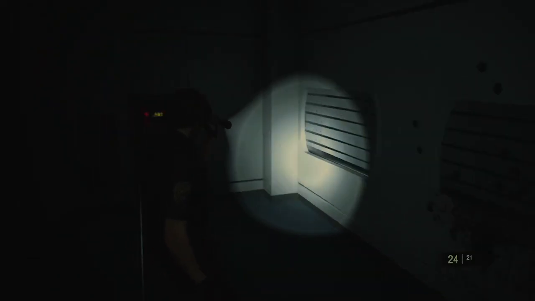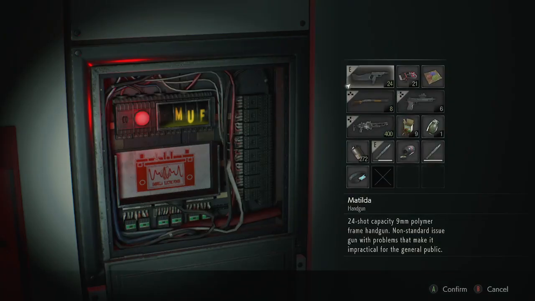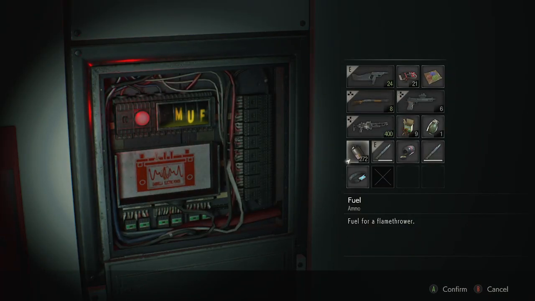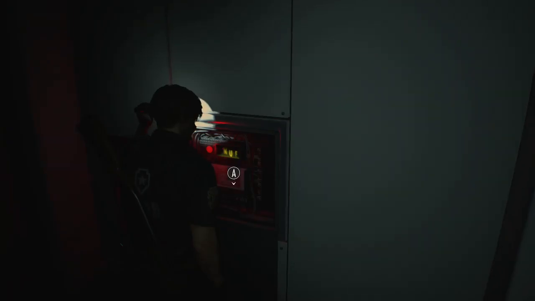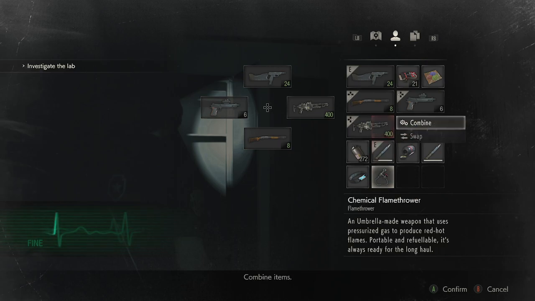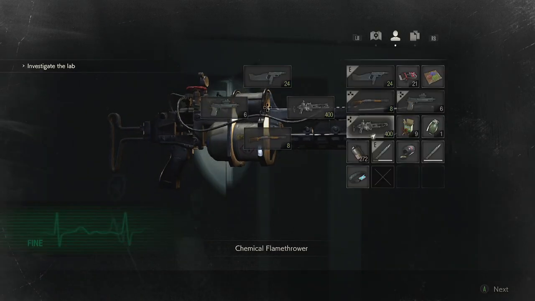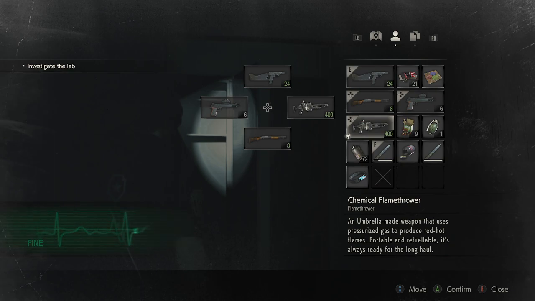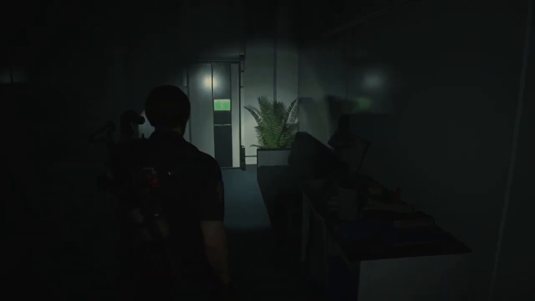So it's blue now. What is this? Muff. Muff? Seriously? Regulator flamethrower. Okay. I think, yeah, that goes onto the flamethrower. What did that do? I don't know what that would do.